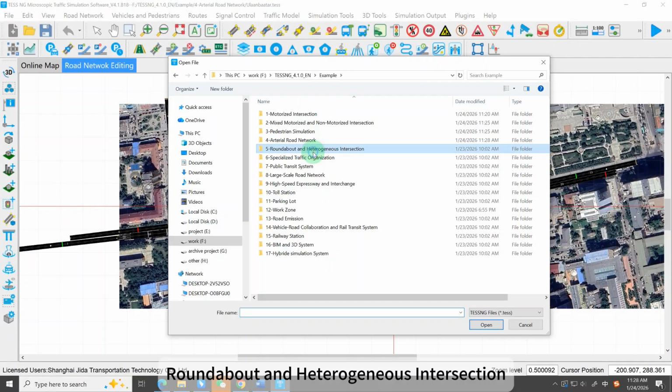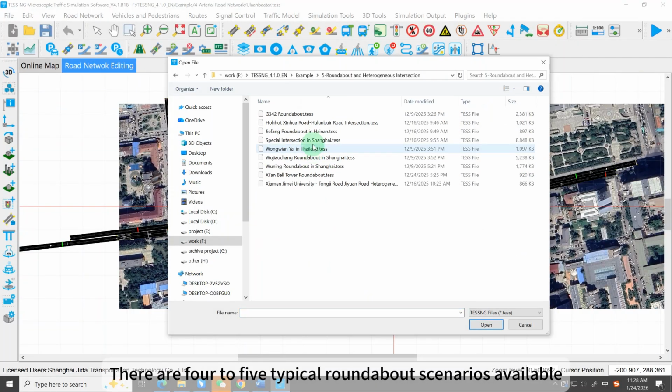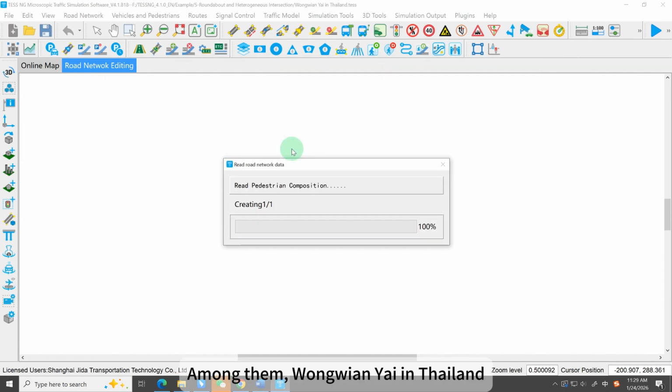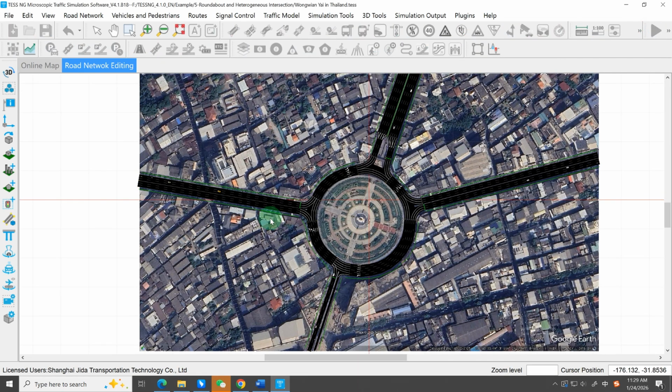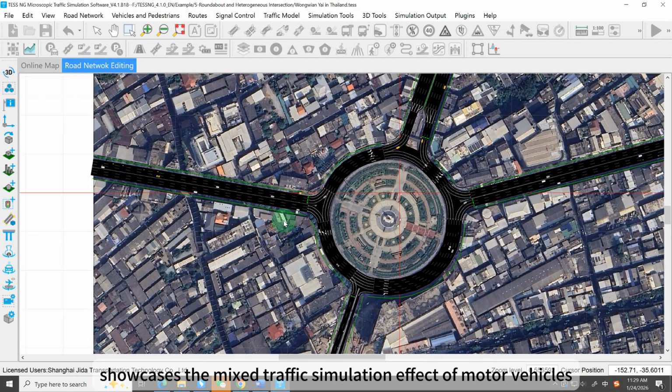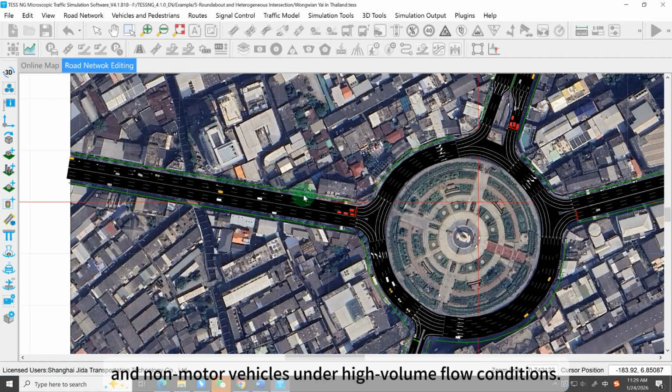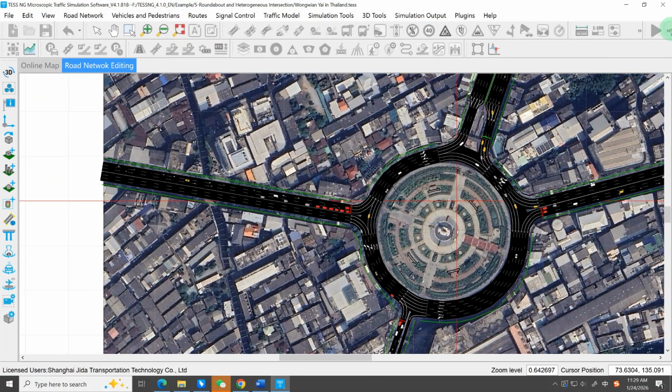Roundabout and heterogeneous intersection. There are 4 to 5 typical roundabout scenarios available for users to open and explore independently. Among them, Wangwian Yai in Thailand showcases the mixed traffic simulation effect of motor vehicles and non-motor vehicles under high-volume flow conditions.